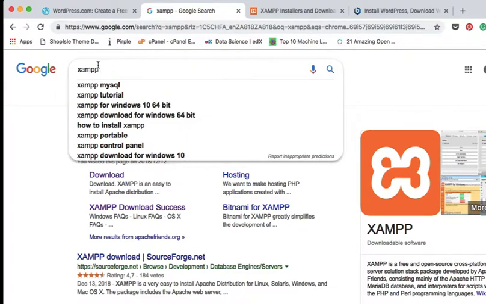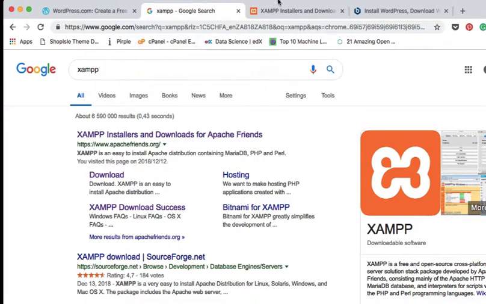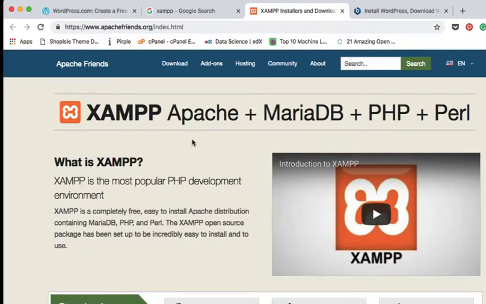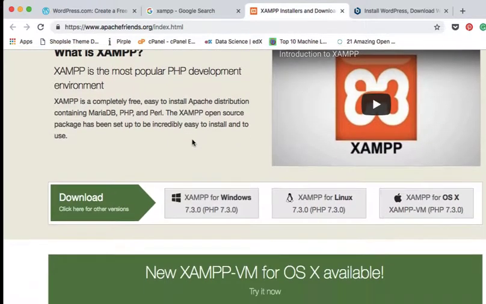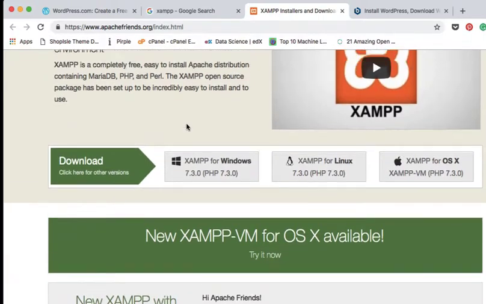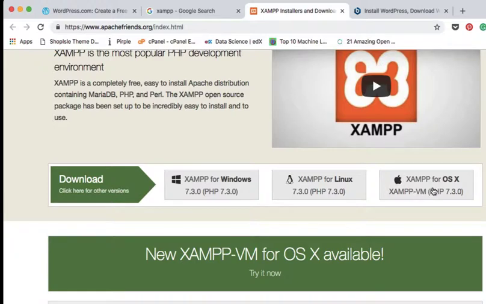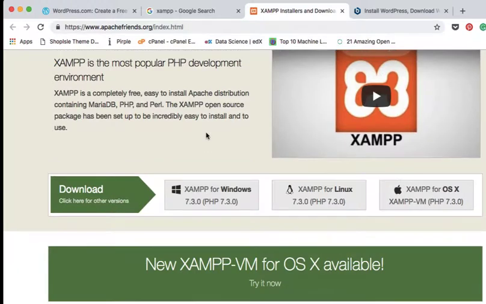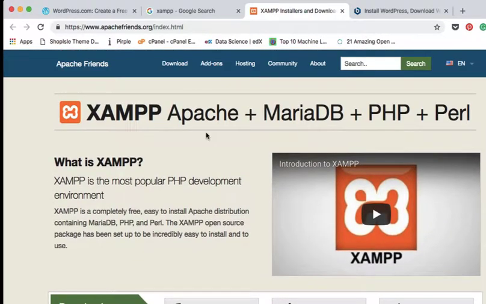So you just Google XAMPP, then you click on the download and it'll lead you to this page. When you get onto this page, choose your operating system, whether you want to use Windows or Linux. I'm using a Mac, so I'm going to download XAMPP for OS X, and I've already downloaded that, and I'm ready to do the installation.